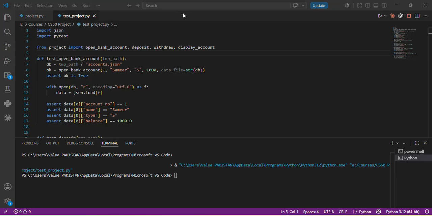That wraps up my CS50 final project. A simple but complete bank management system with persistent storage and full test coverage.